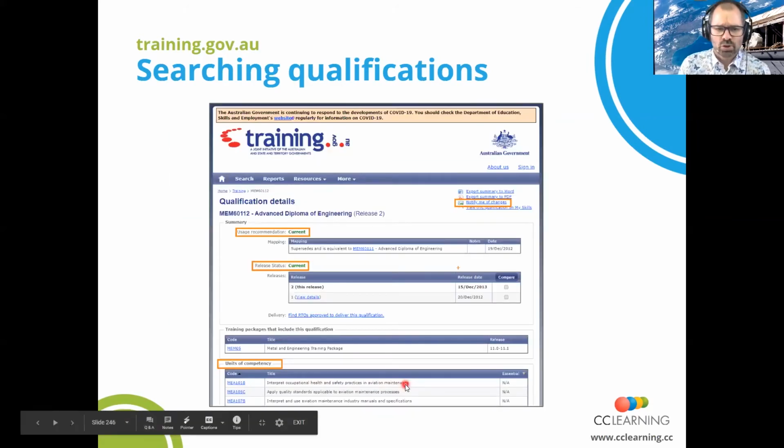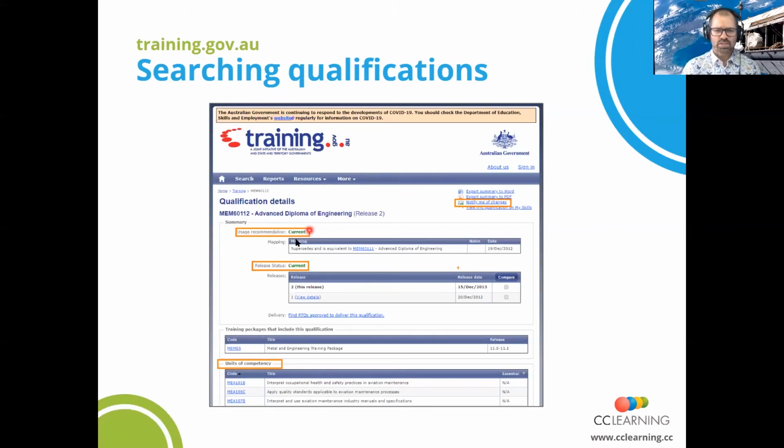So this is taking us to the qualification. A couple of cool things here. Number one is usage recommendation. Is this the current qualification? And this is saying it's current, so it is the current qualification. It also tells you what it's superseded, which can be useful.